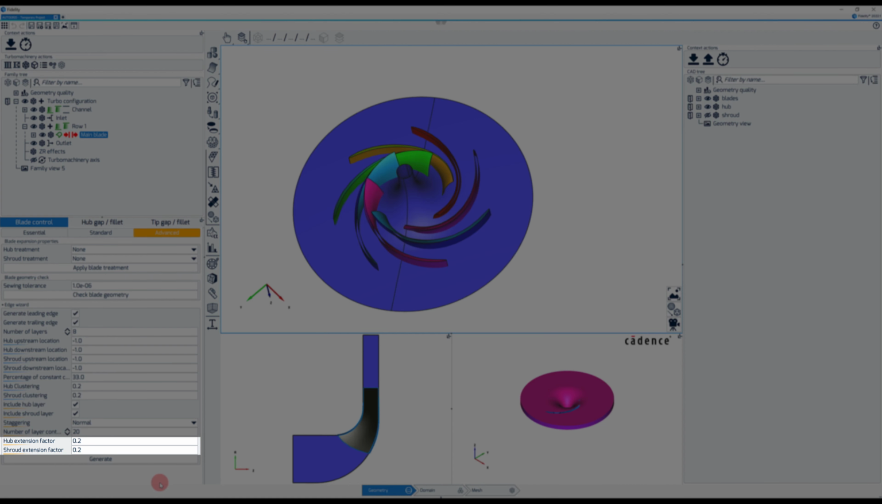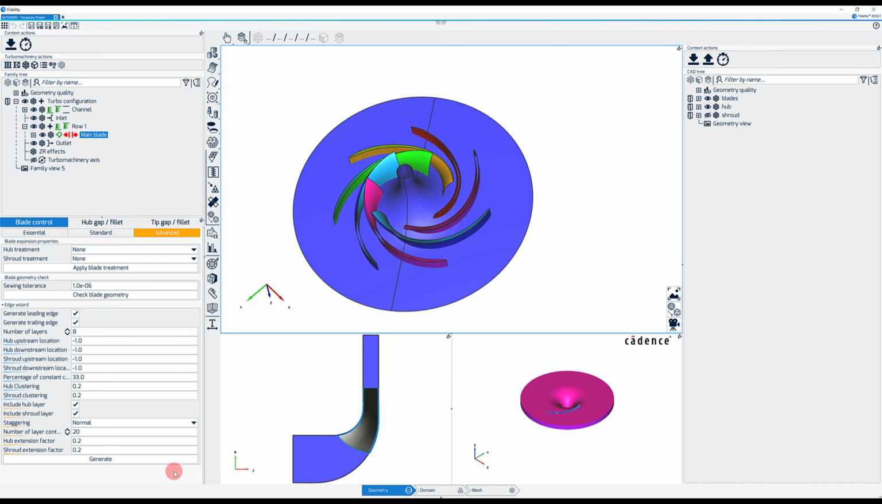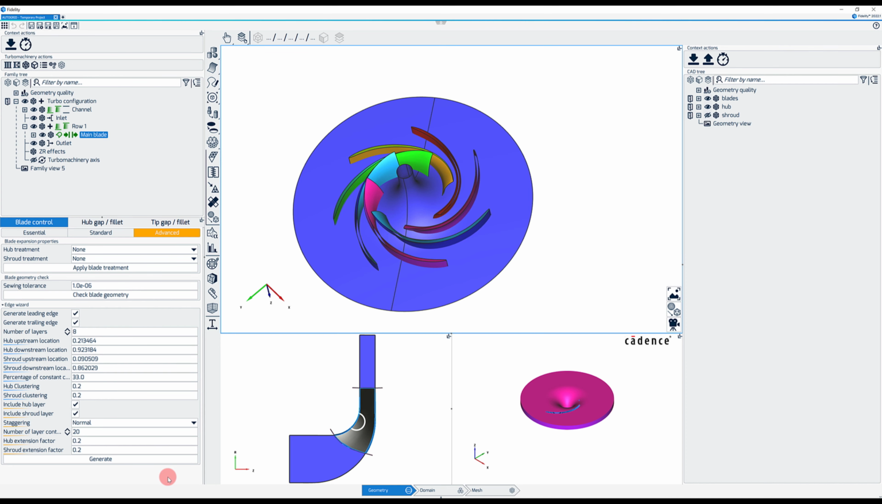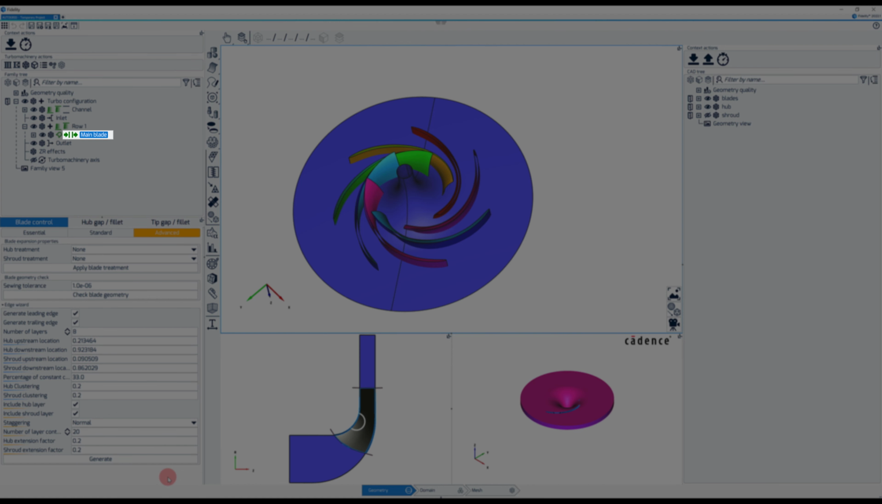Hub or shroud extension factor allows to control the expansion of the leading edge and trailing edge curves in percentage of the spanwise height. Let's keep the default settings for our case and click on the Generate button. Notice that the meridional view now includes the leading and trailing edge curves of the blade. In addition, the family tree now shows green icons of the entities linked to the leading and trailing edge curves.